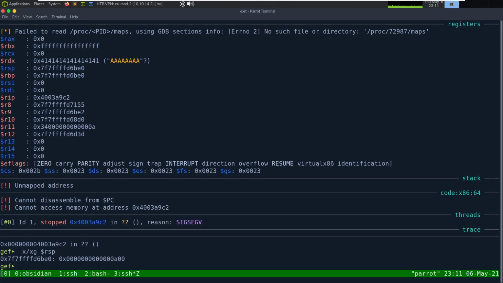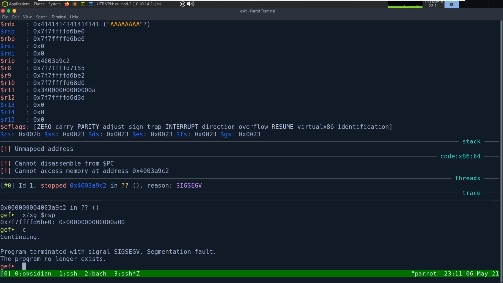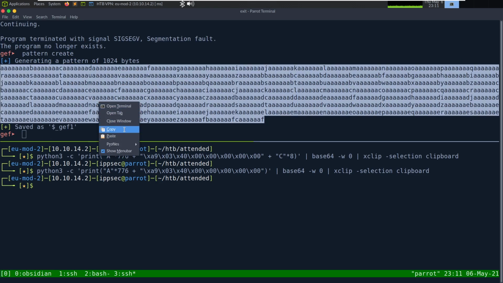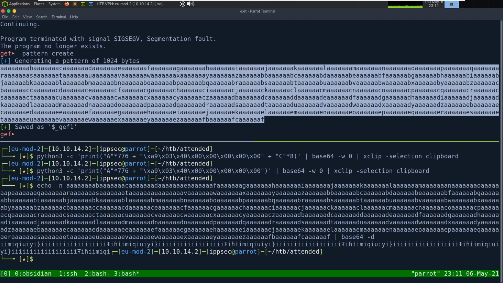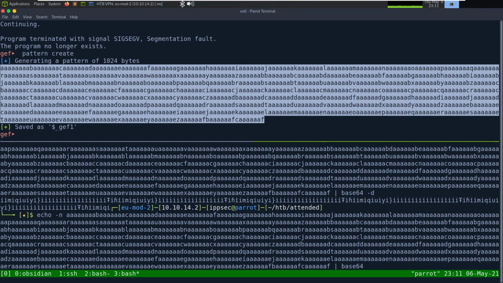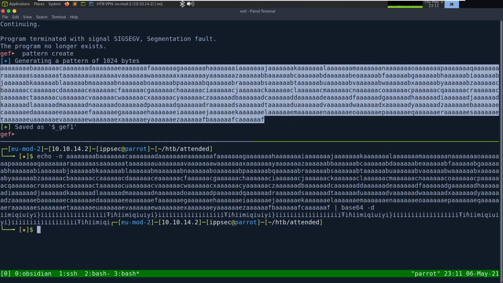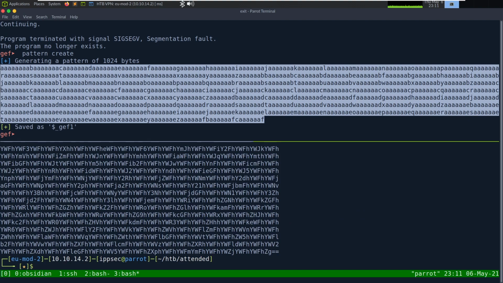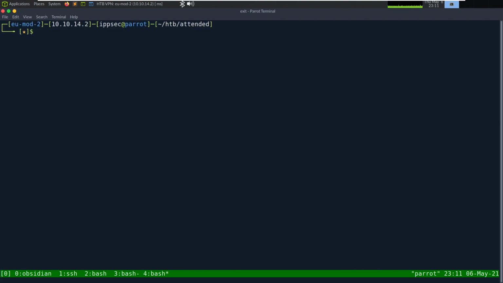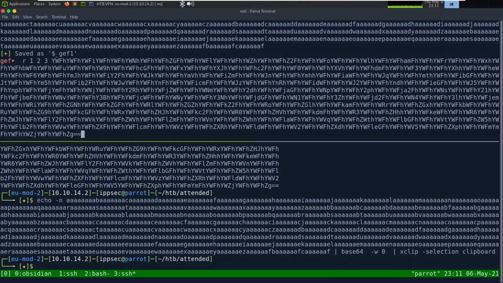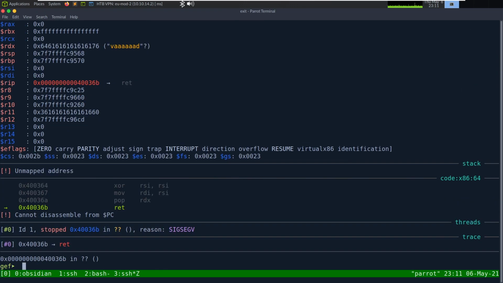Let's see. Let's go back to the pattern create. And let's see, echo -n, base64 -d. Wait, that decoded? I don't see a decoding error. Weird. -w0. And then to the clipboard. R 1, 2, 3, paste. Okay.